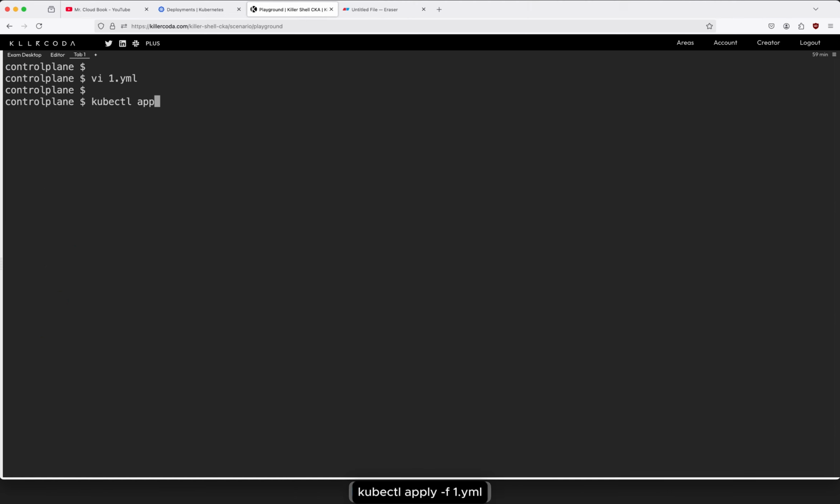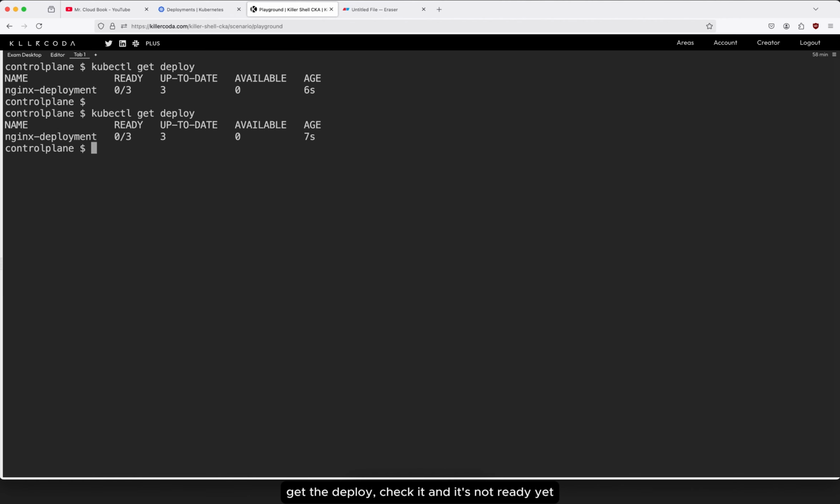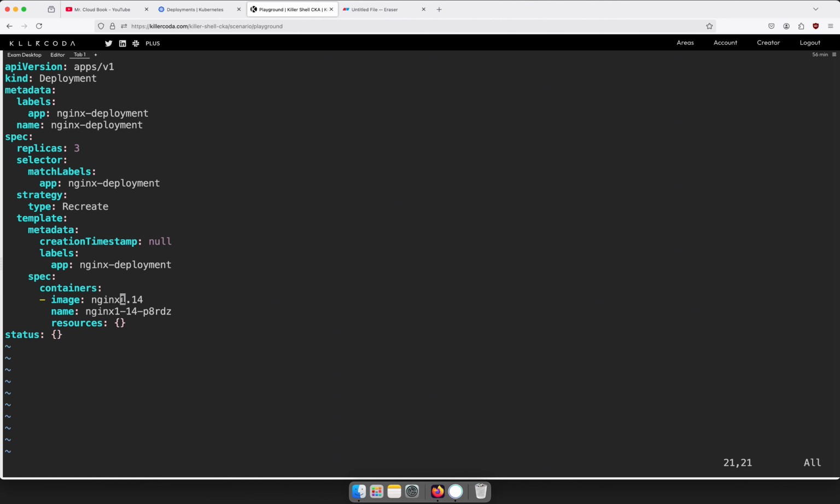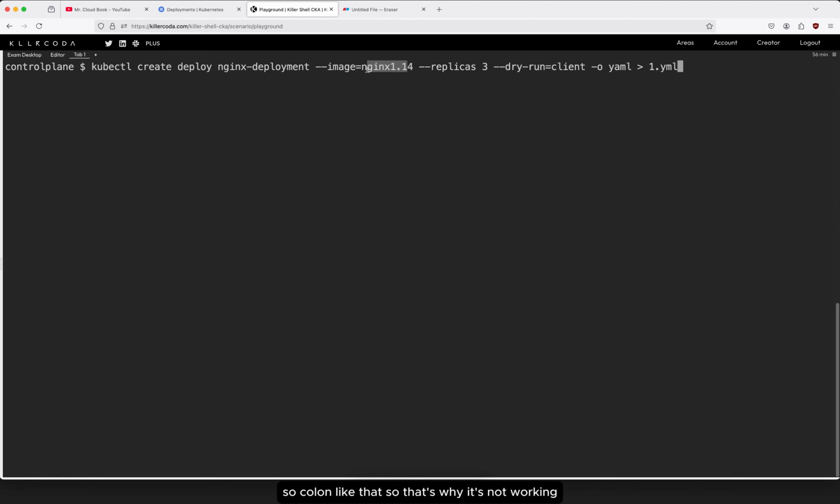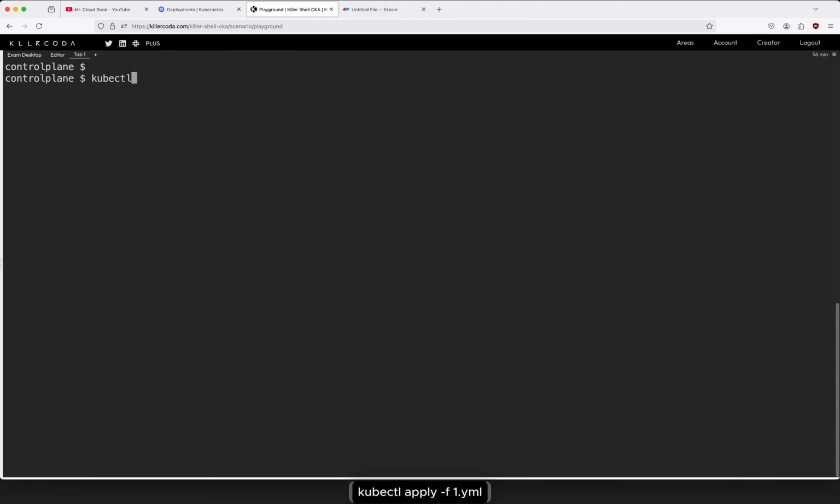So kubectl apply -f 1.yml. It's created. Then kubectl get deploy, check it, and it's not ready yet. It will take some time. Insert mode here and use a colon after nginx hyphen. I forgot it. Let's see the command we are using to create it. Yeah, here you see there is no colon used, so that's why it's not working. So let's apply again, kubectl apply -f 1.yml.